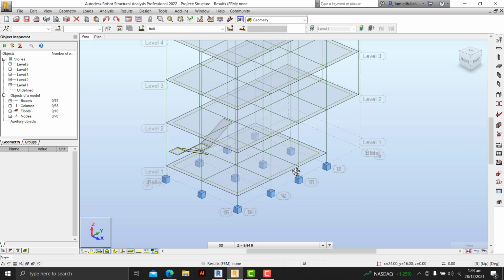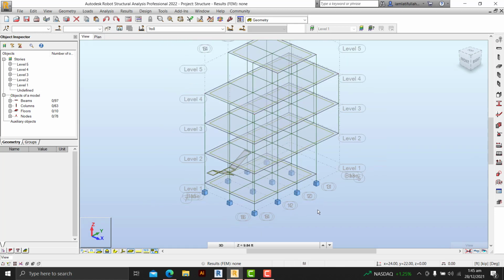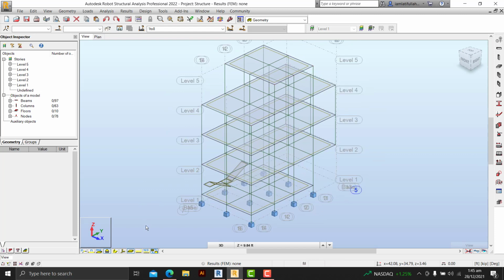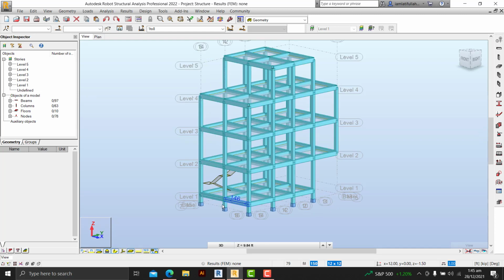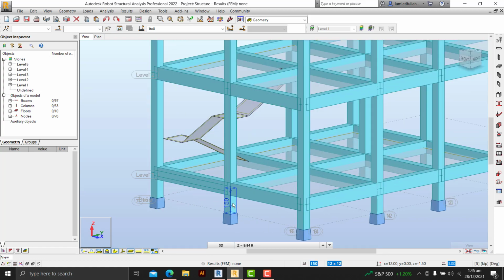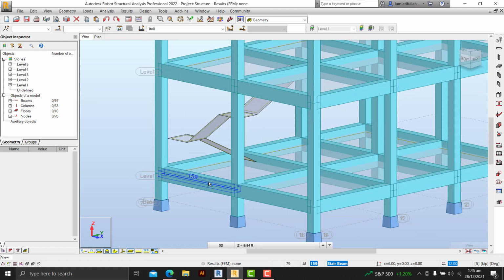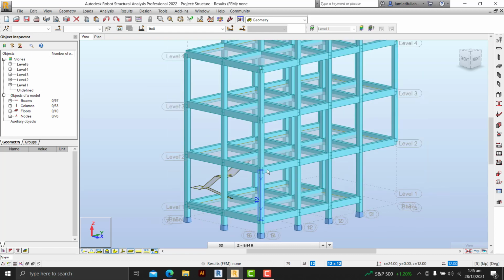If you want to see this in the 3D view, you can click here on section shapes, and you see it will show you all the section shapes. Now our columns and beams shapes are being generated and shown here.